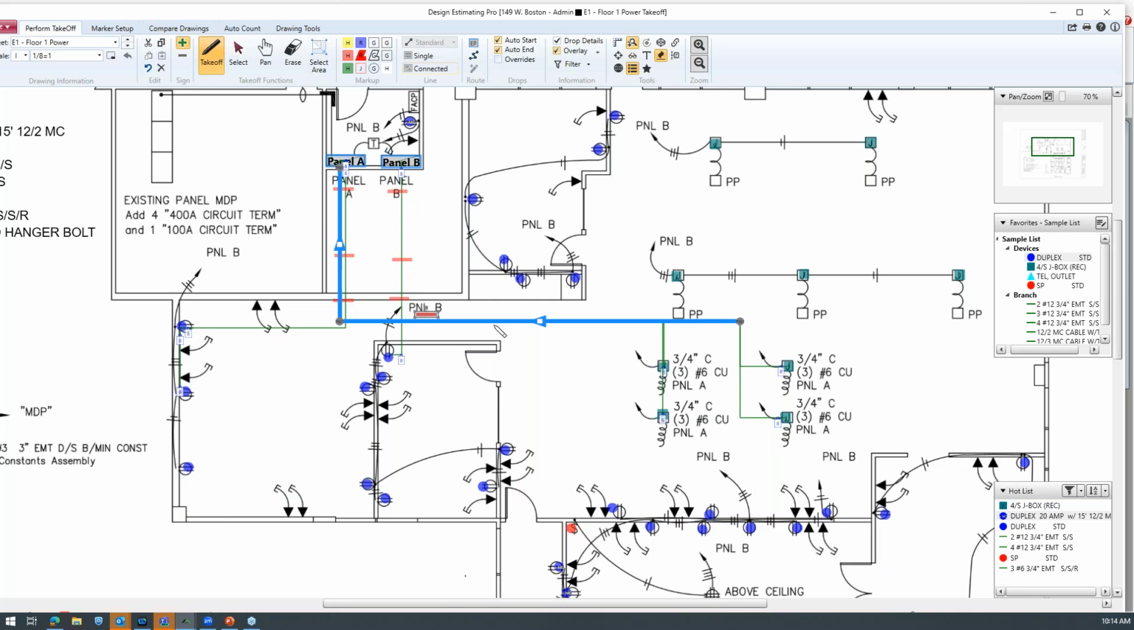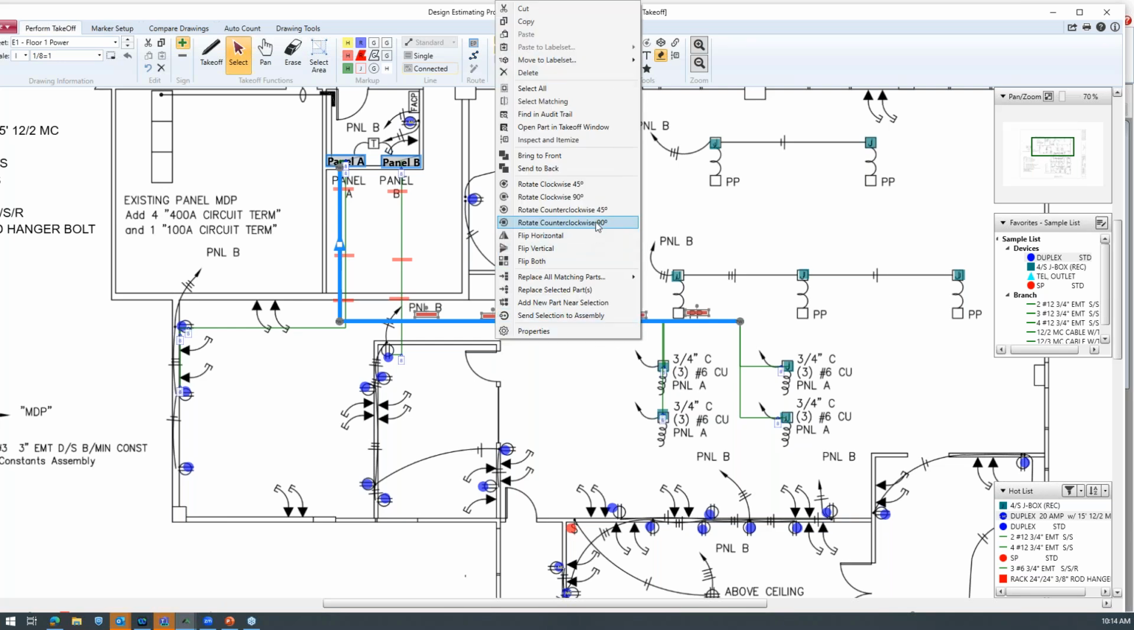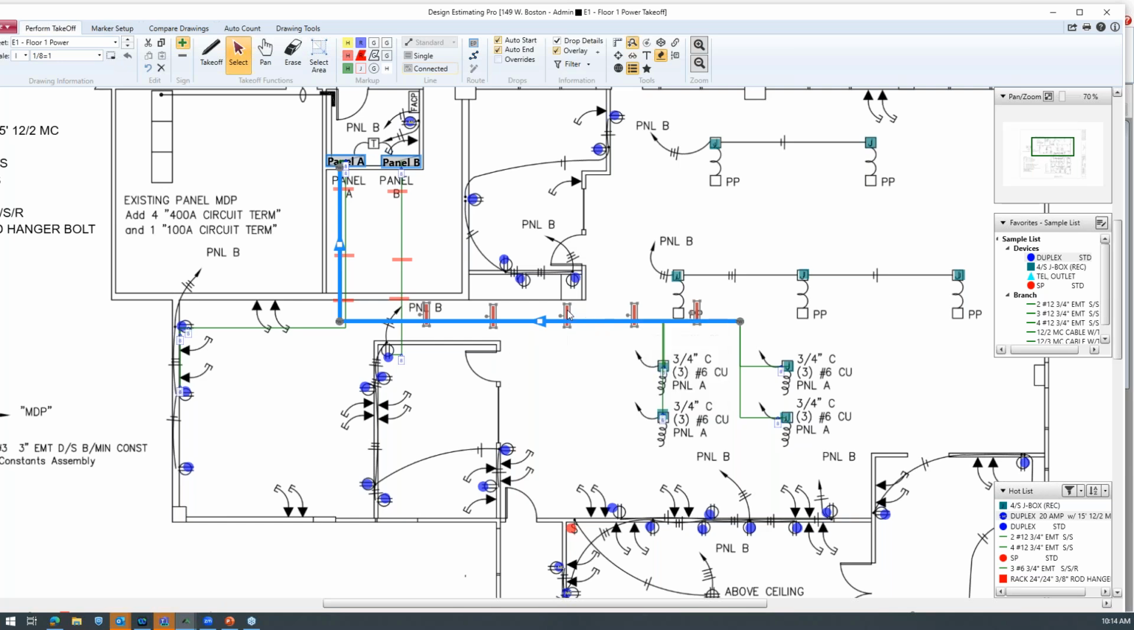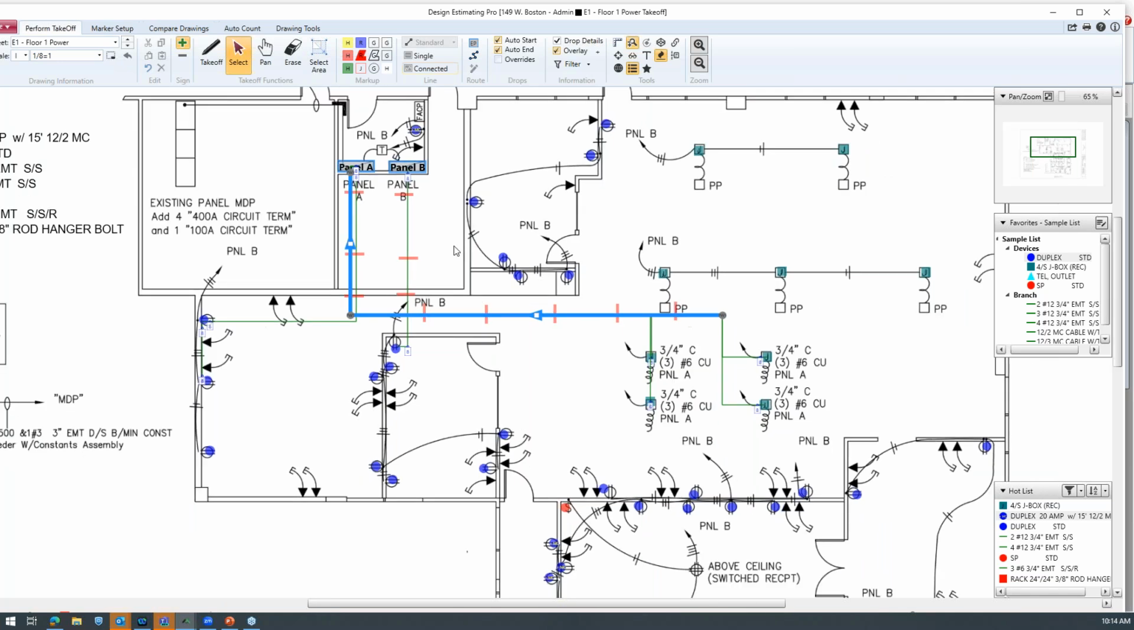Rather than rotating one of these individually, I can lay all these out and rotate them at once if I want as well. So you have the ability to select all the things that you've taken off and either change the specs or move them, change the colors, et cetera. So counting and measuring on the screen, we can automate using the auto count process. We can use the auto home run process.